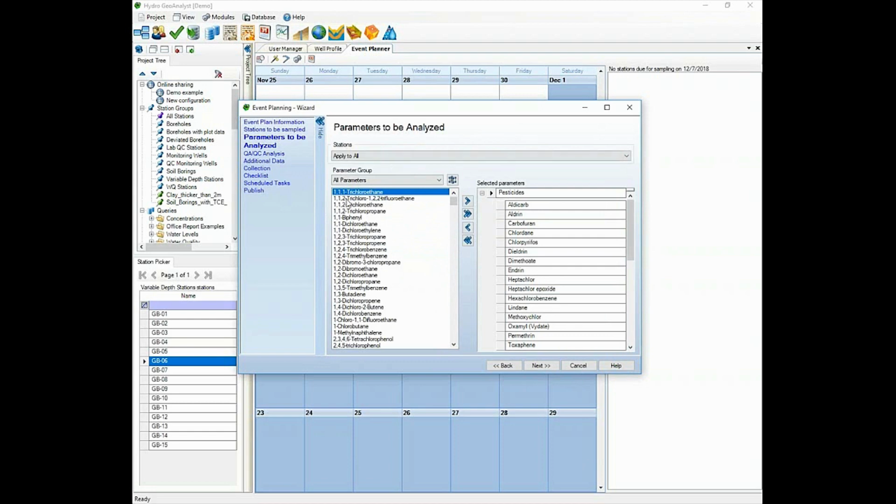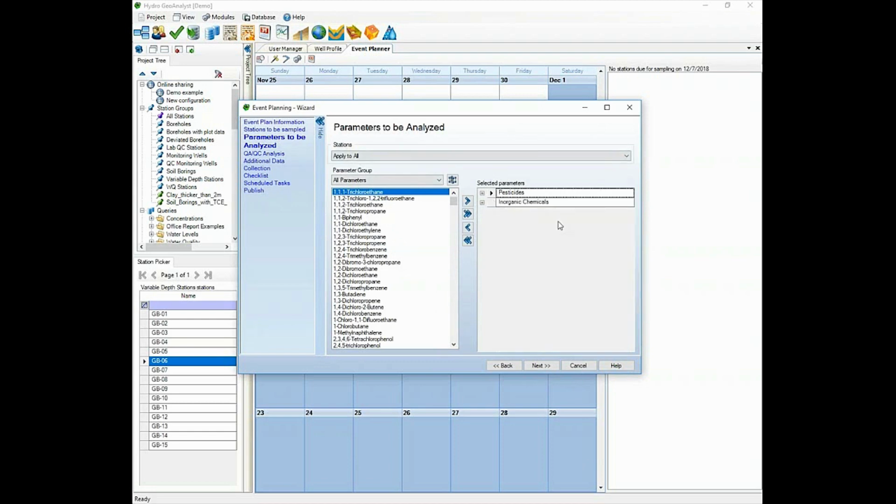The next data to be entered is which analyses you'd like to include. So in this case, we've added in pesticides and organic chemicals. You can grab any of the lists in your group editor.